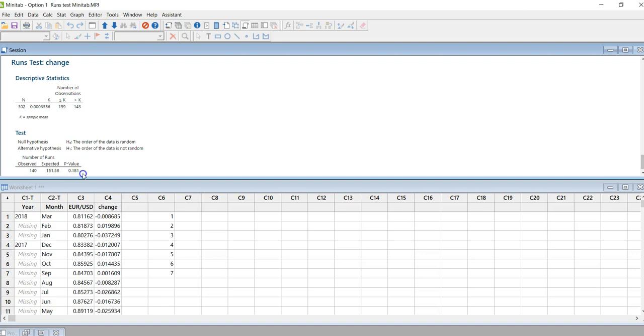So the probability that it is random is 0.181, 18%. Now that is low, but it is above the 0.05, right? Remember the previous one was below the 0.05, it wasn't random. It is above 0.05, so we say that it is random. But it is not that far above 0.05, so it's random, but this isn't a conclusive test.